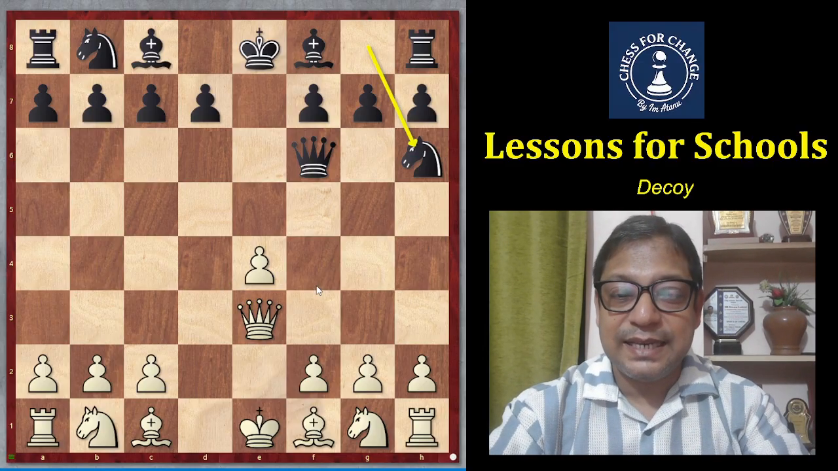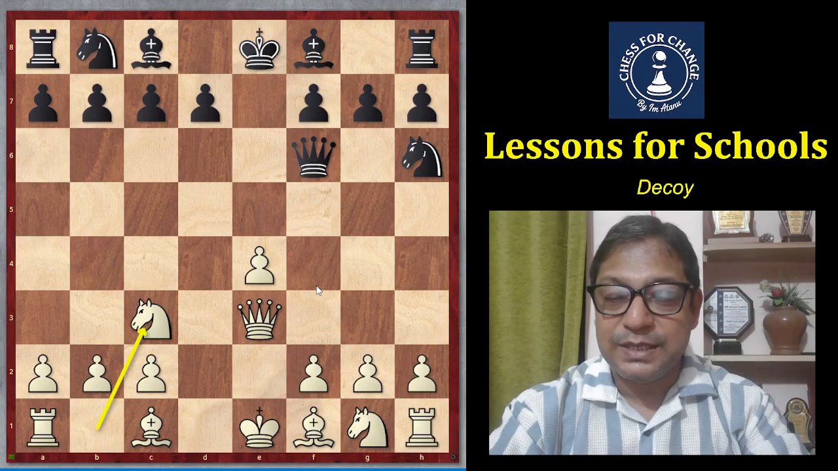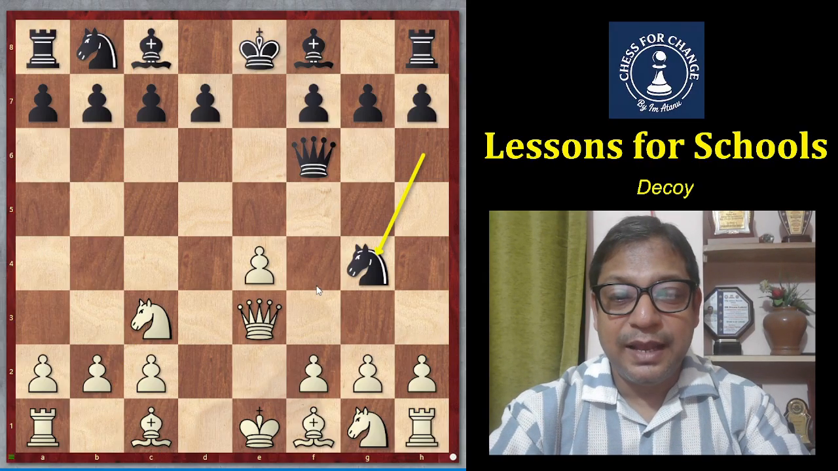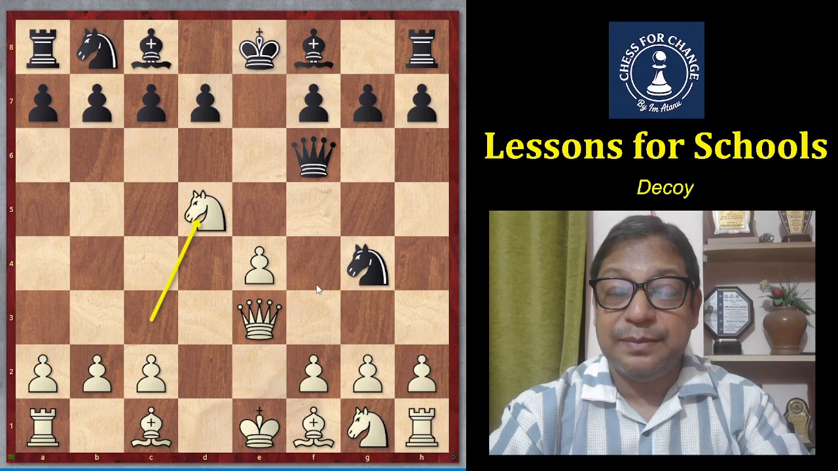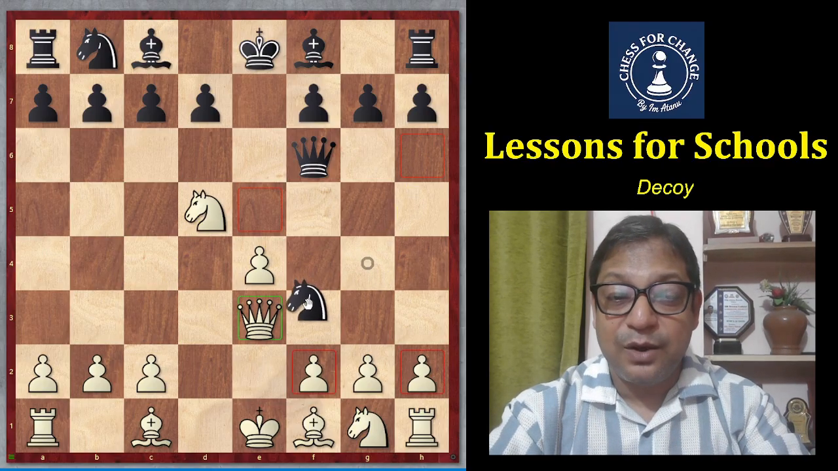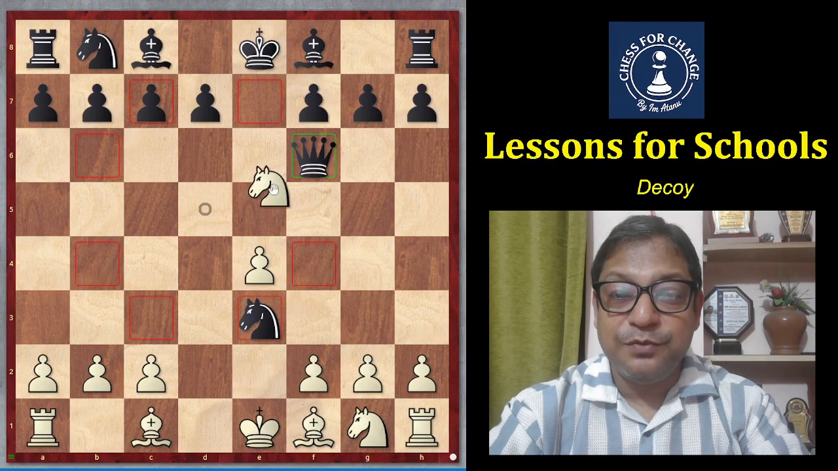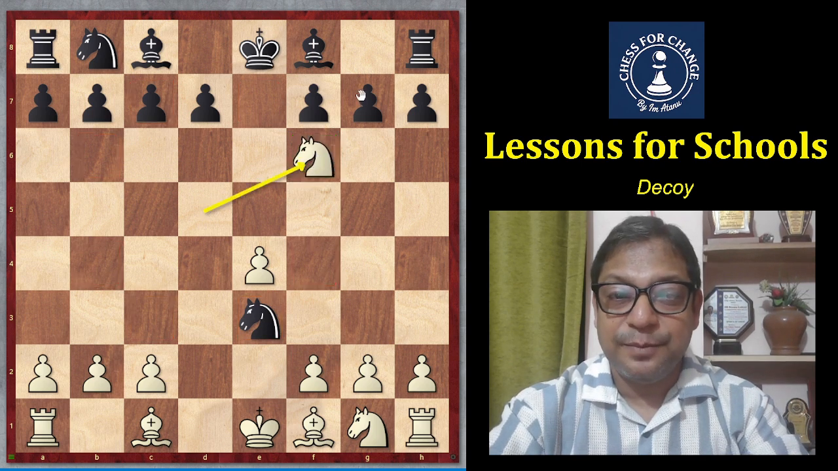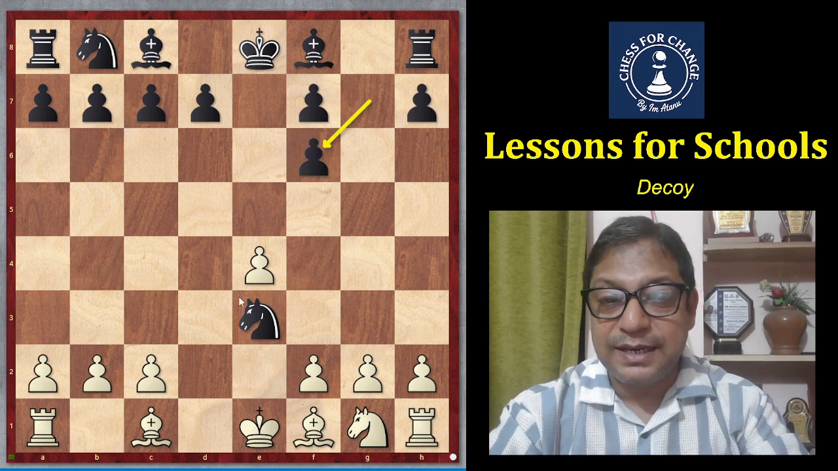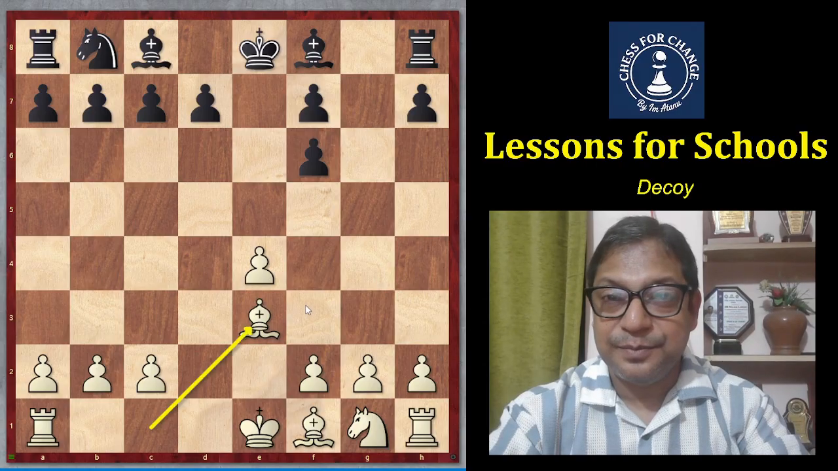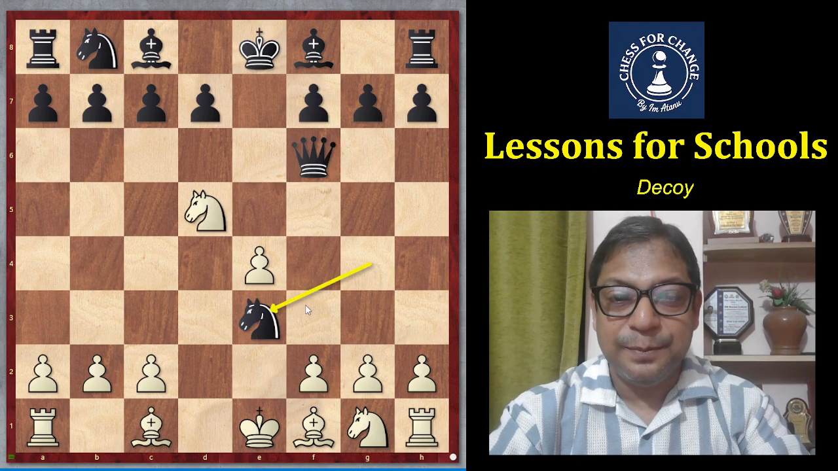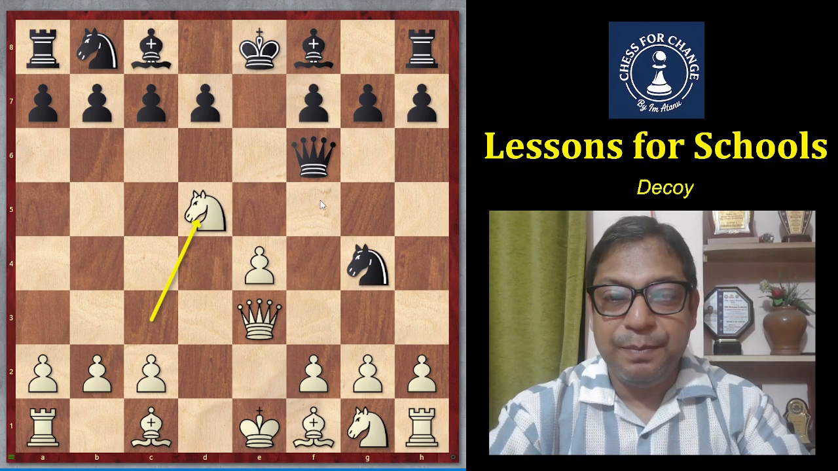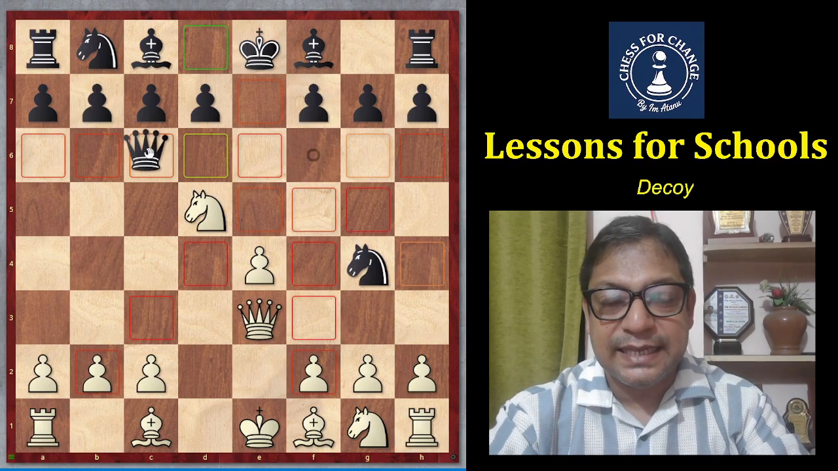Black went knight h6, white brought out his knight, black attacked the white queen, and white counter-attacked the black queen. If black now captures the queen, white will also capture the queen with a check. And if black captures the knight, white will also capture the knight. Everything will be equal. So black went queen c6 instead.